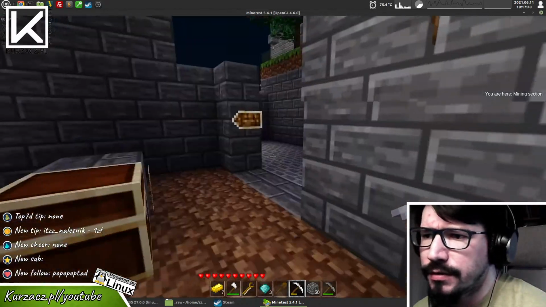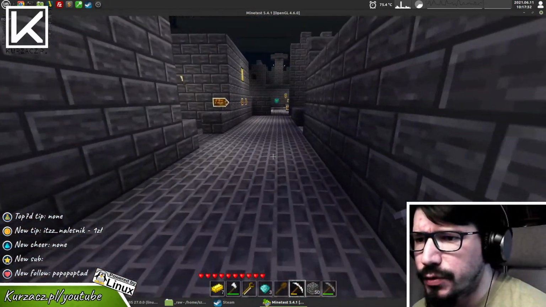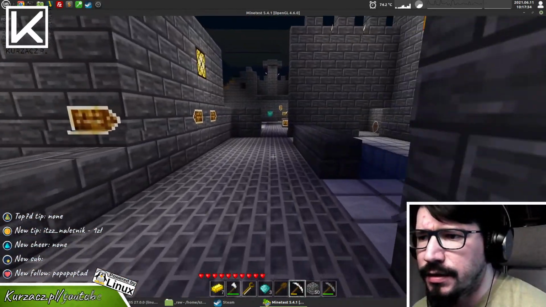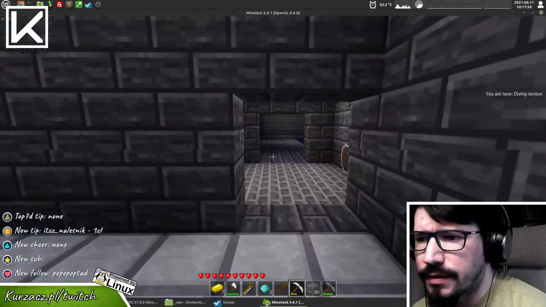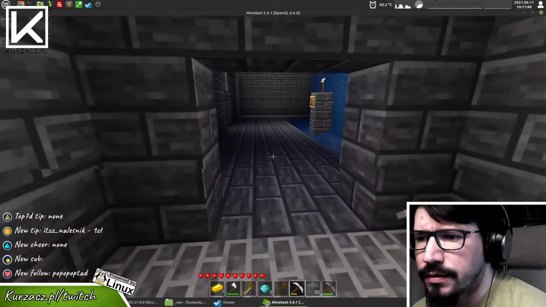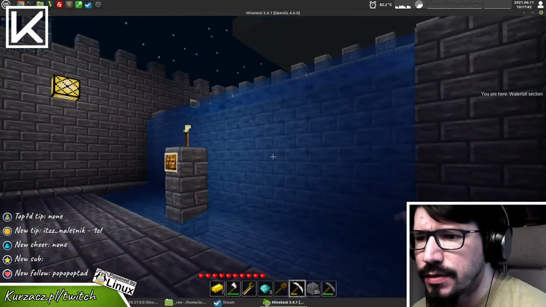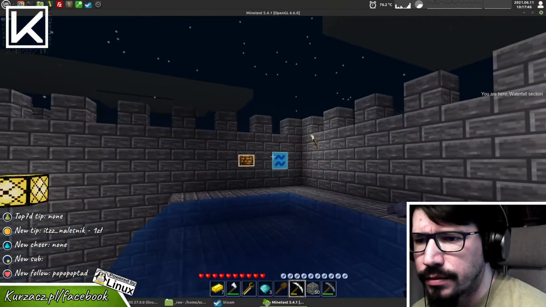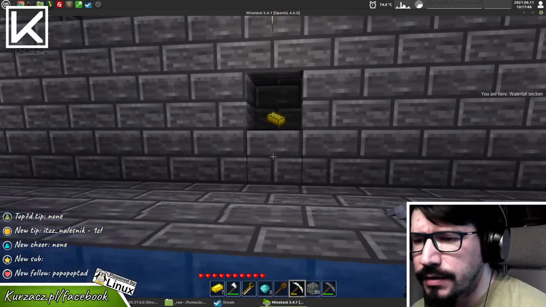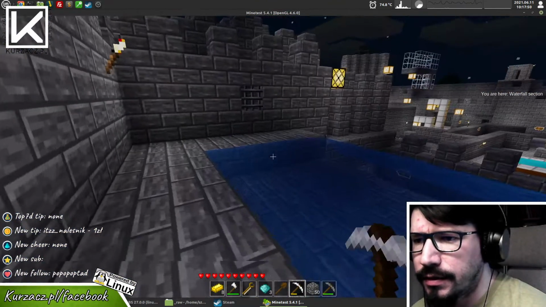We finished with this, we finished with this. Have we finished with this waterfall section? Some benches. Here is the waterfall. You can swim up and get this ingot. Yay!